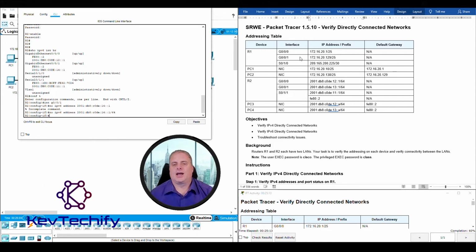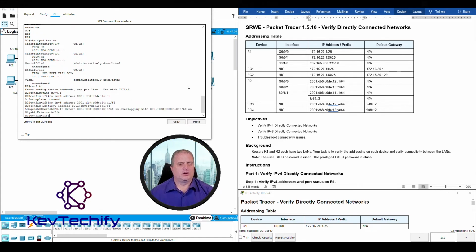Now let's put the correct IP version 6 address in there. That is right here, 2001:DB8:C0DE:13::1. IPv6 address 2001:DB8:C0DE:13::1. And because we're setting that address, we need to include the prefix in there. /64 is our prefix. There we go. We are now having error. Oh no.